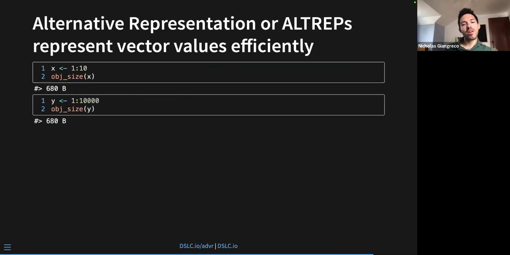All right, so I don't know as much about ALTREP, which are alternative representations, but apparently they represent vector values efficiently. So here, for example, 1 through 10, we think it's 1, 2, 3, 4, all the way up to 10, and then that has a certain size. For X, it's 680 bytes. Now, I would first think that for Y, you're assigning 1, 2, 3, 4, all the way up to 10,000. And that would be huge, right?